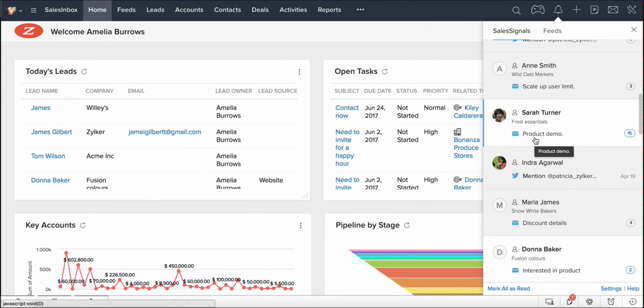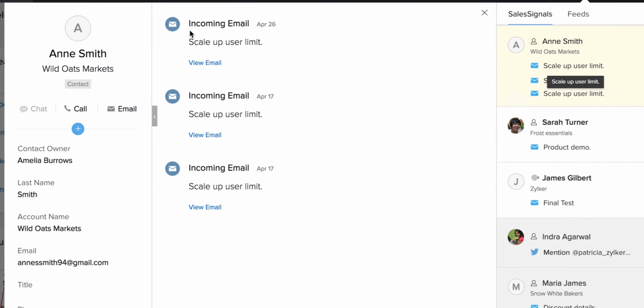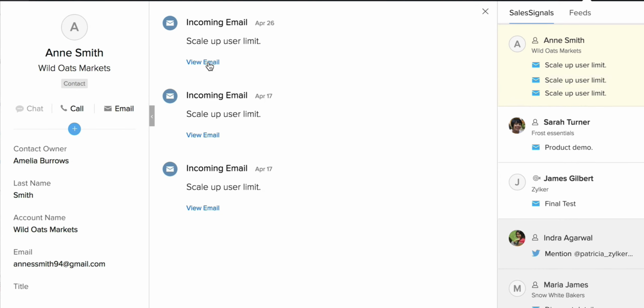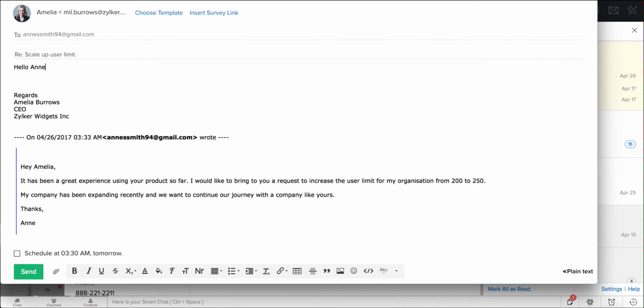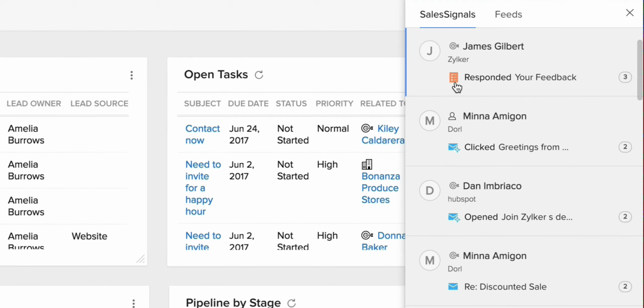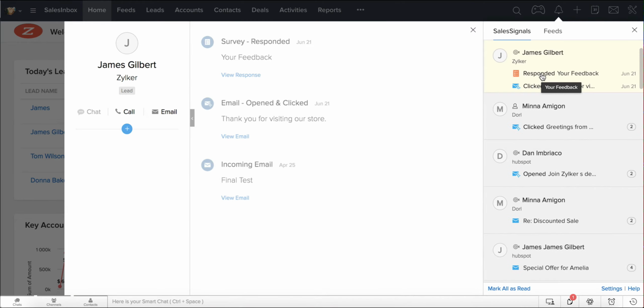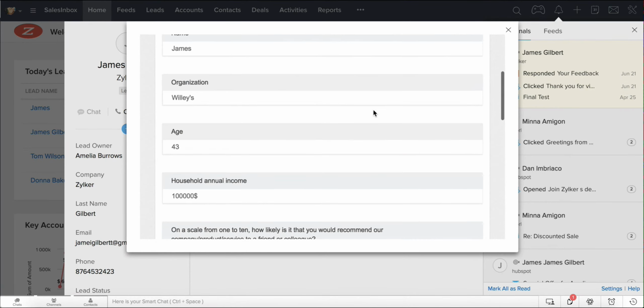Let us check the notification from Ann Smith. She has sent an email. You can click on the View Email option to see the content of the email and send her an instant response by clicking on the reply button. Now look at this notification from James. The icon denotes that he has filled in a survey that was sent to him. You can click on the notification and click on View Response to check the survey he has filled in.